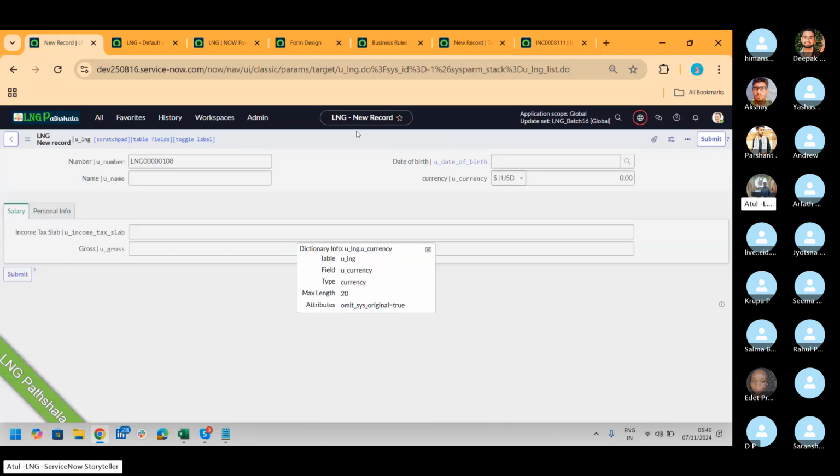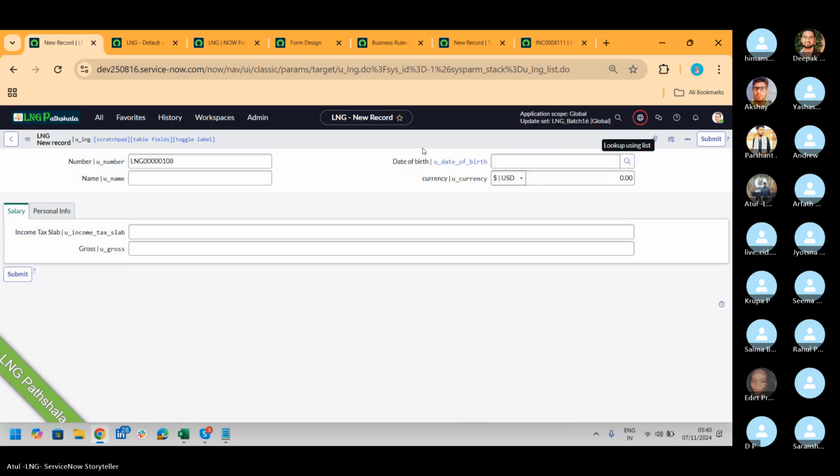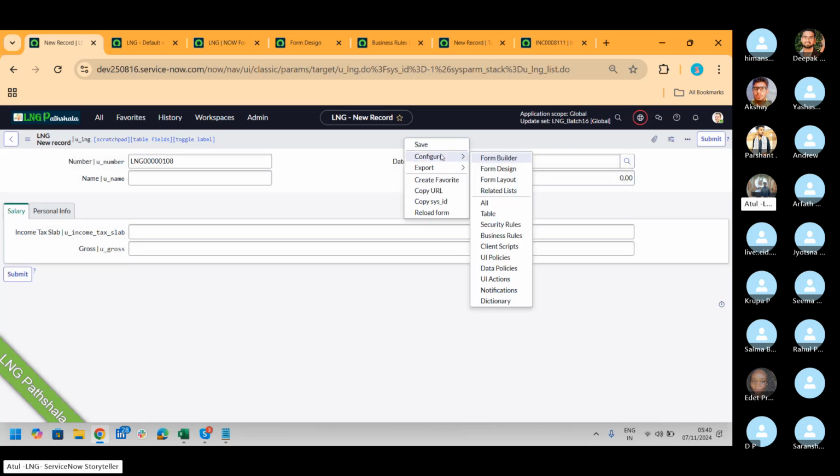Now, if you see, we have a field called date of birth, which is the reference field of a group. Right click, configure, form layout.